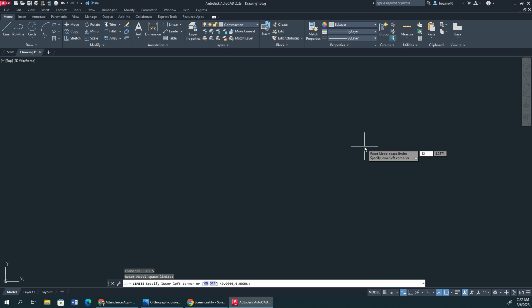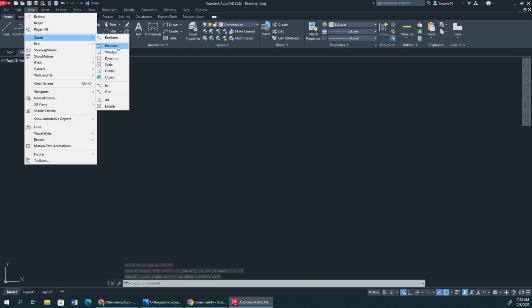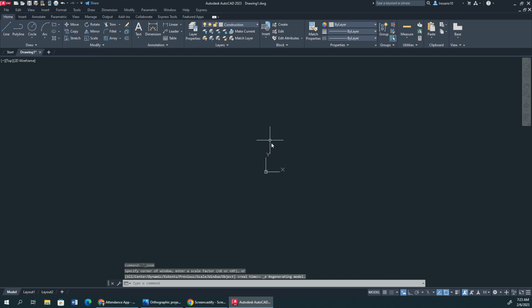-12, tab, -9, 12, tab, 9. Then I'm going to go to view, zoom, extents. There we go. We have our XY origin right in the middle. Now, after that, we're going to turn on ortho mode. I'm not going to turn on snap mode. I'll show you why.